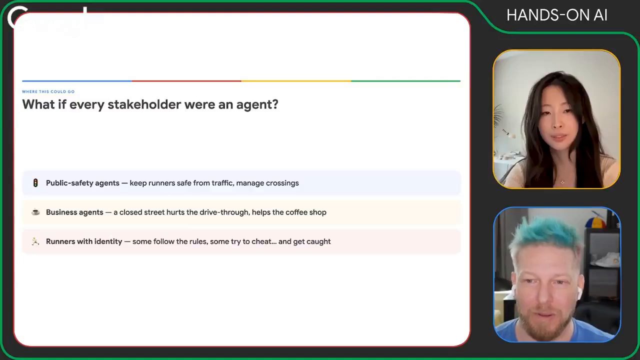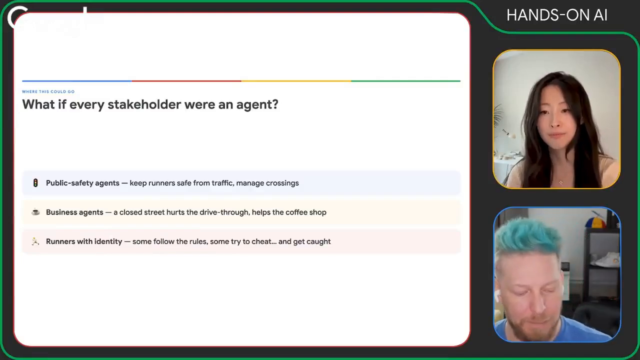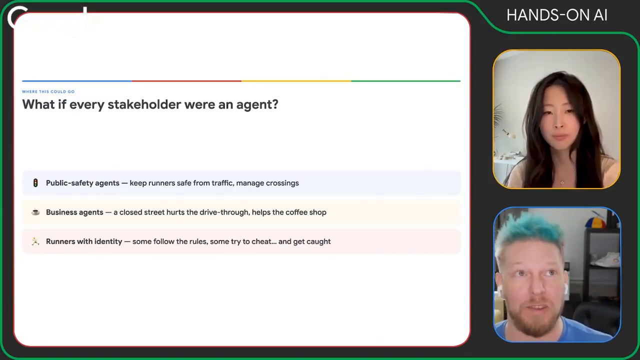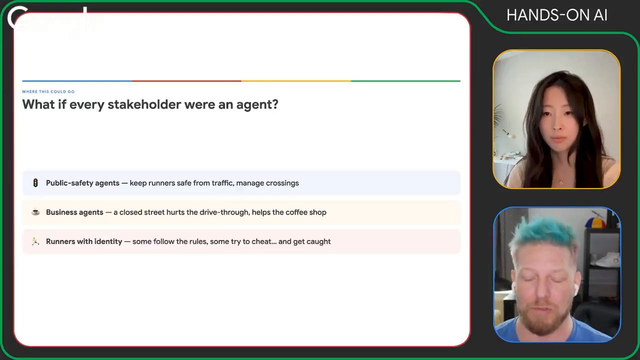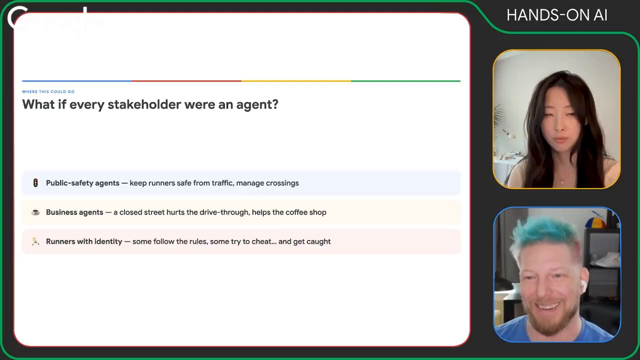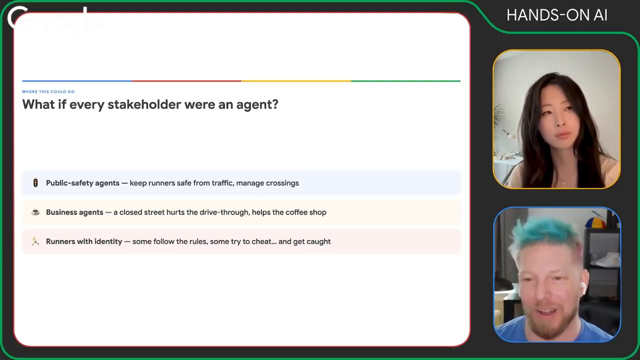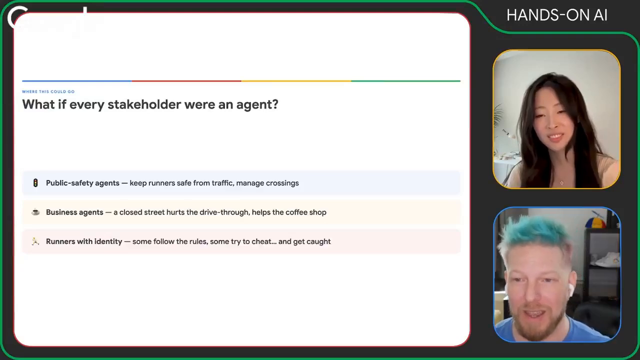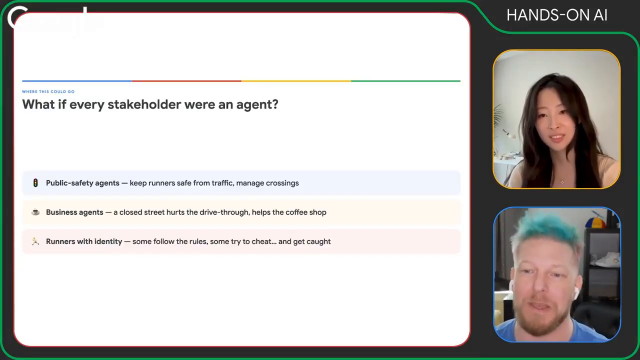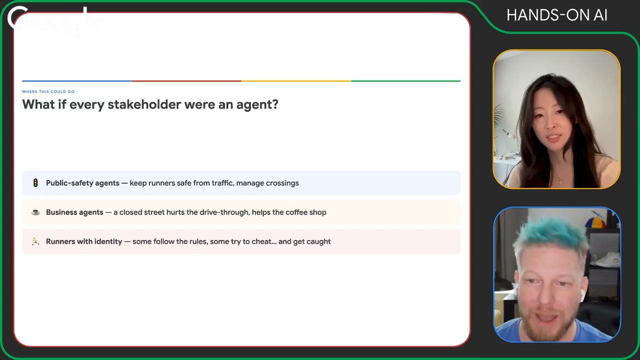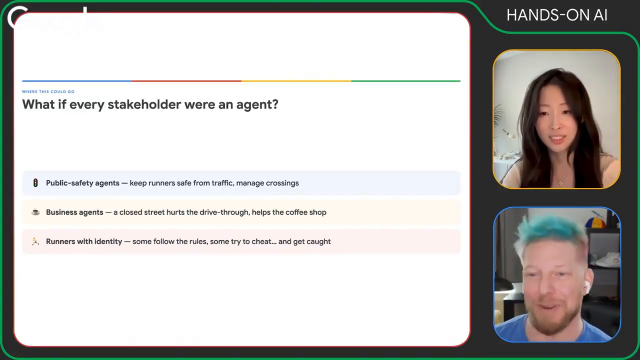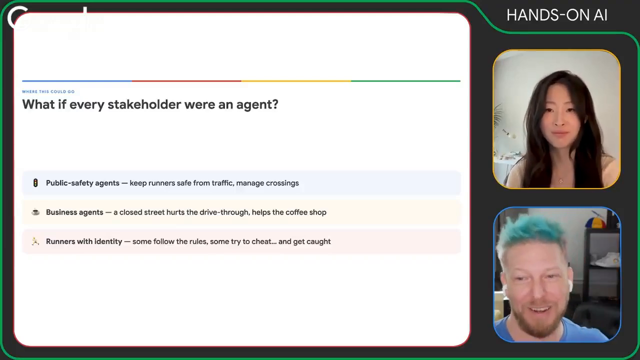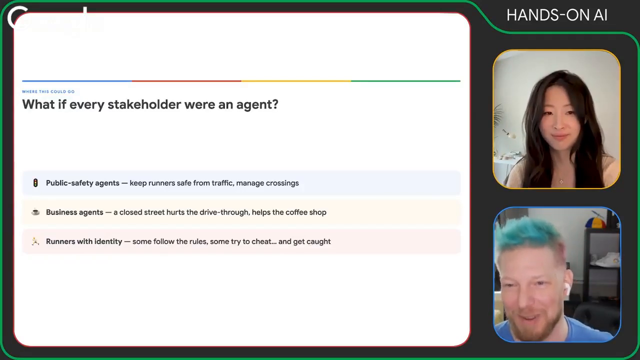A good example would be if we had a public service or public safety agent that was trying to make sure the runners were safe from traffic and that the cars were not going to cross the marathon route when they were trying to drive across the city. Or if we had businesses represented as agents that might be impacted by the marathon. If you had a drive-through food service business and the marathon closed your street, that would be bad for your business maybe. But if you had a walk-in coffee shop, that would probably be very good for your business.